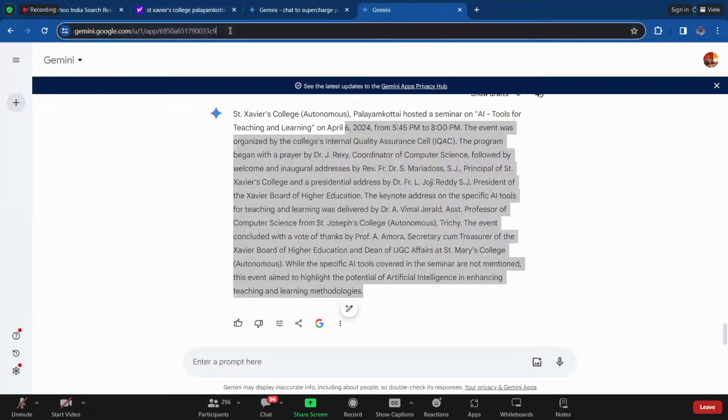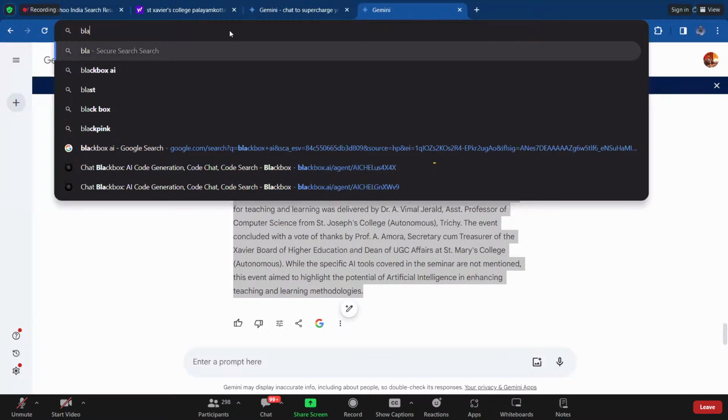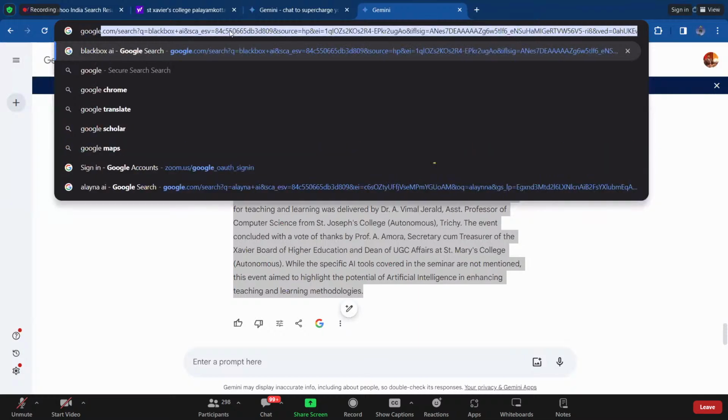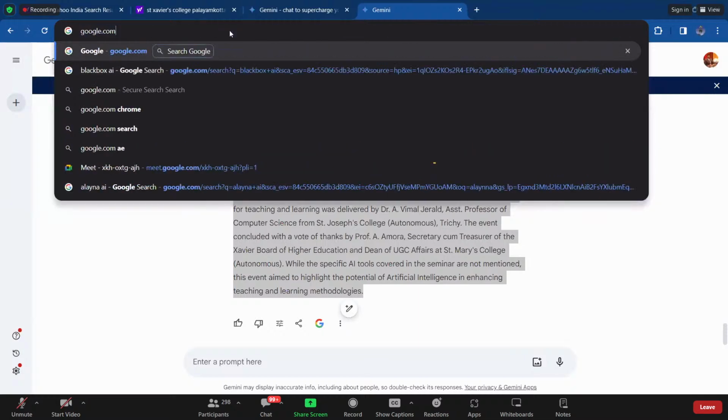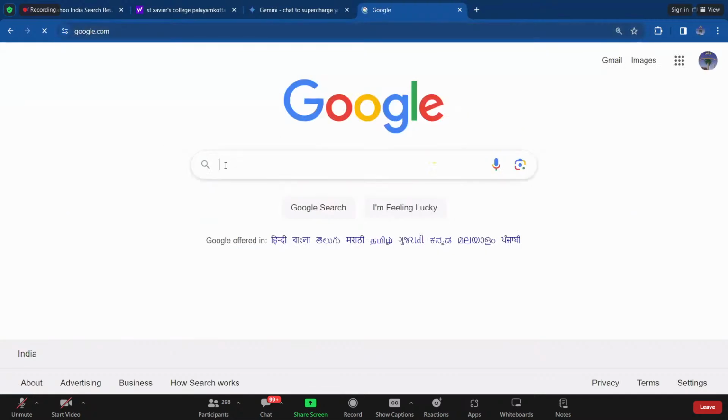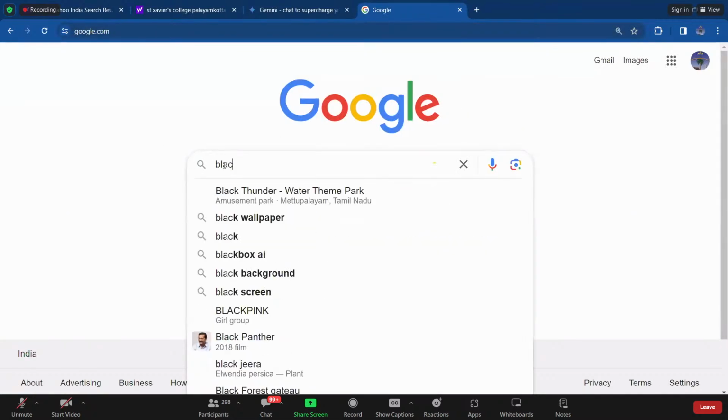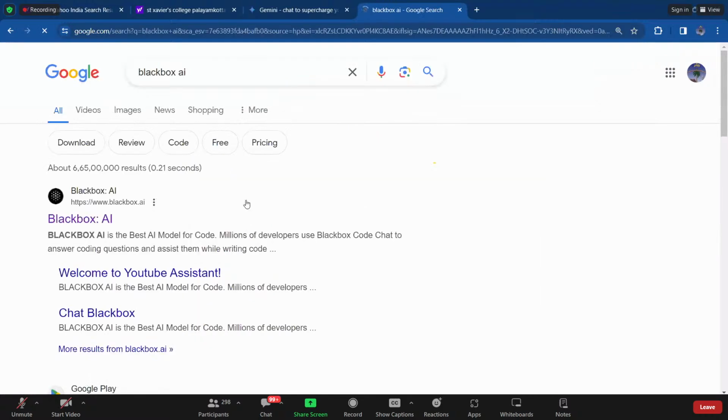The next tool that we are going to explore is Black Box AI. Go to Google. Professors, please go to Google. This is similar to ChatGPT, right? Black Box AI. Yes, sir. Dr. Saravana Kumar, you copy the table and put it here, sir.